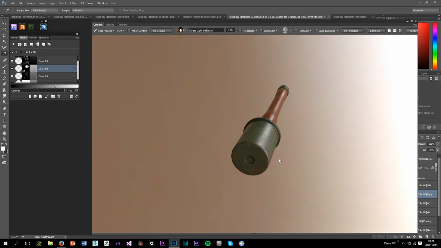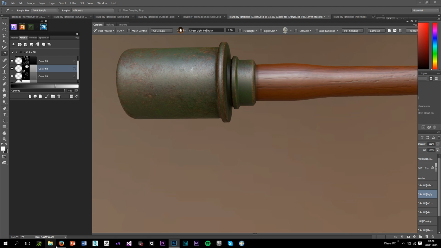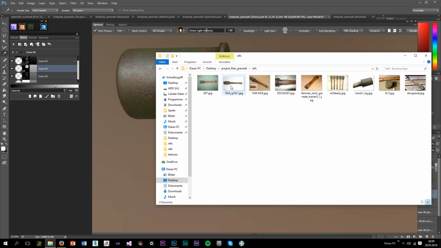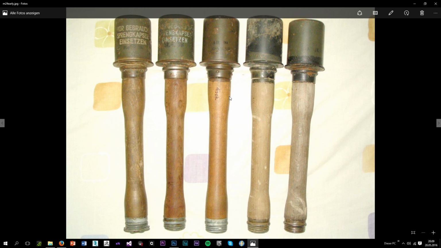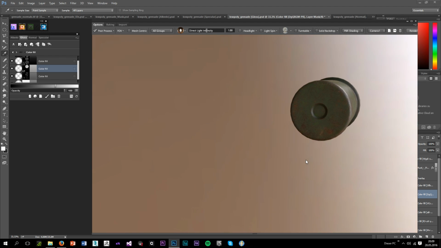So the next layer is going to be, well, I'm not quite sure what the next layer is going to be. So I'm just looking at my reference, which is here. What can I add? I could add some random splatters and some mud. I'm not sure if I will do that, but let's just see what could look good.